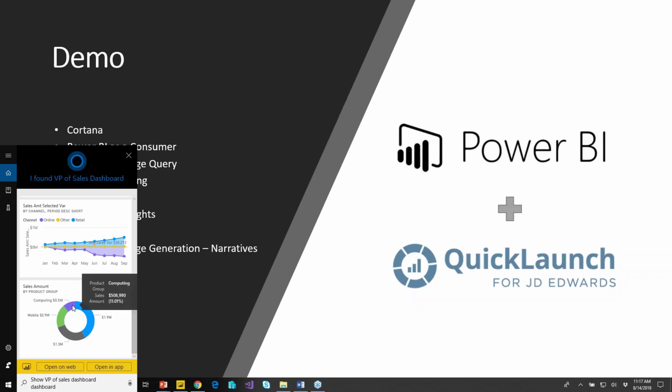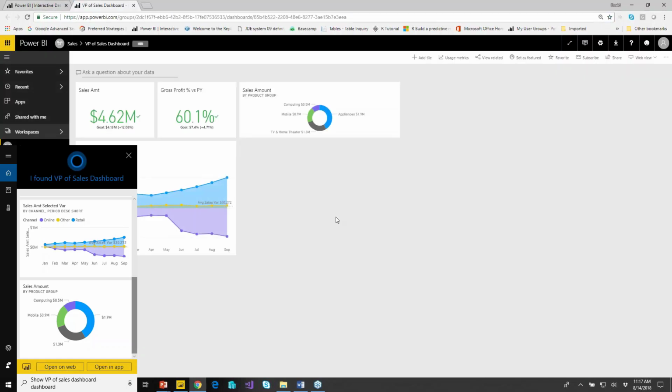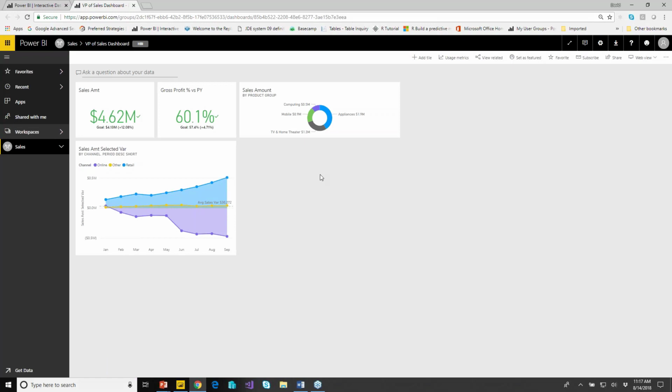And it looks like computing is only making up about 11% of my sales when in prior years it's been much higher. So now we can go and check out what's going on by opening this dashboard in the Power BI cloud service. This is the software as a service component of the Power BI platform. And a dashboard, as you can see, is really just an at-a-glance view of your most important business metrics. With the dashboard in Power BI, we can have these tiles coming from one or more reports.